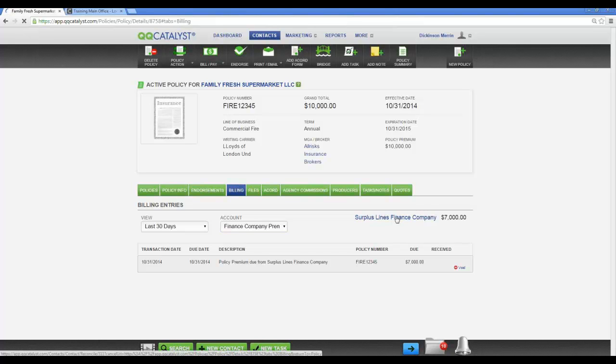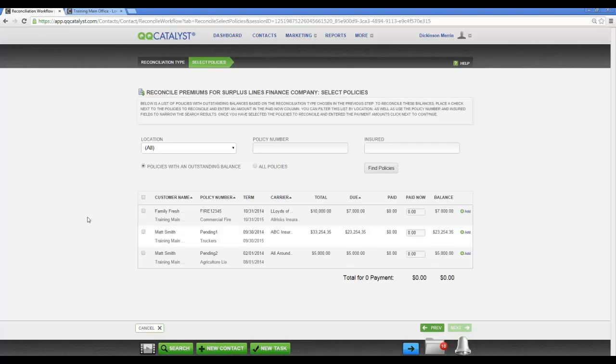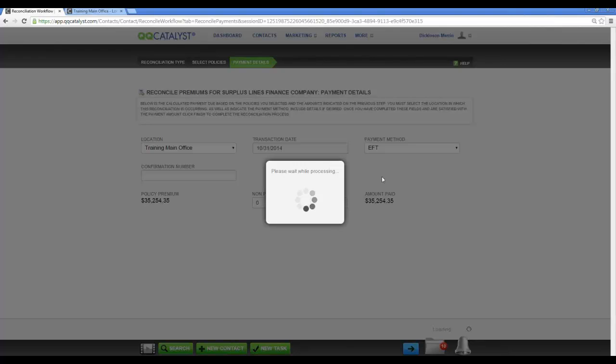I'm just going to select Surplus Lines Finance Company. We're going to launch you into the reconciliation. This is them sending us premium. So reconcile Surplus Lines paying agency premiums. There's the $7,000 check. I'm going to say they sent me a draft for all three of these policies. So I got a $35,000 draft. No non-policy adjustments, and just click finish.